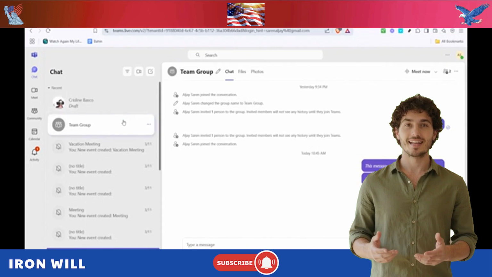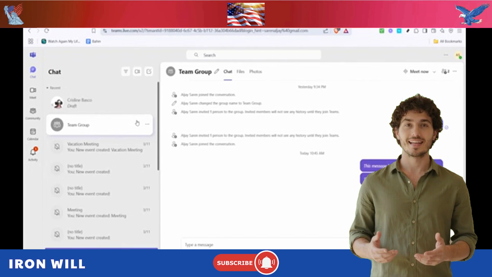After logging in, scan the list of groups located on the left side of the interface. Identify the specific group you intend to delete. Since you may belong to several, ensure you have highlighted the correct one before proceeding.